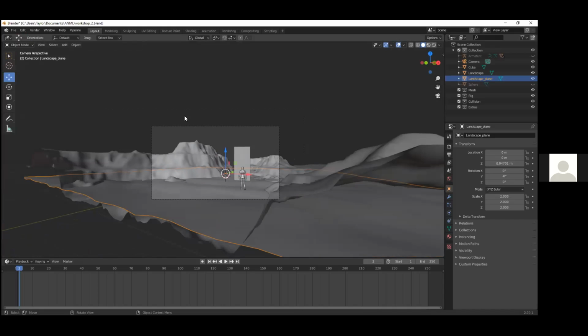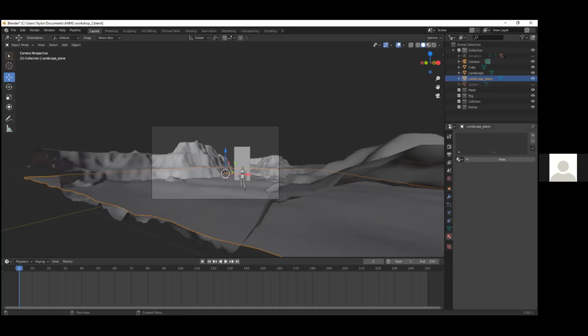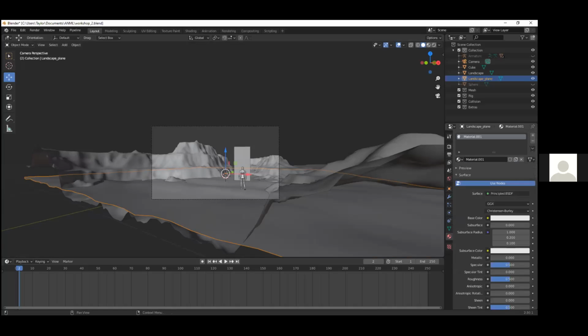And now we'll go add some materials to it. So we'll go back. I don't think we need the shading tab for this one, so I'll just use the materials tab here in the properties. So I'm just going to hit new. I'll just rename this one water. And then I'm going to turn up the metallic all of the way. Should work.